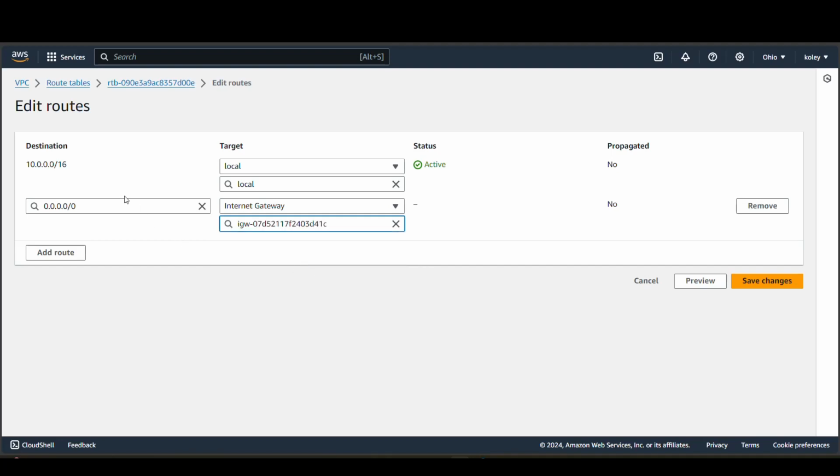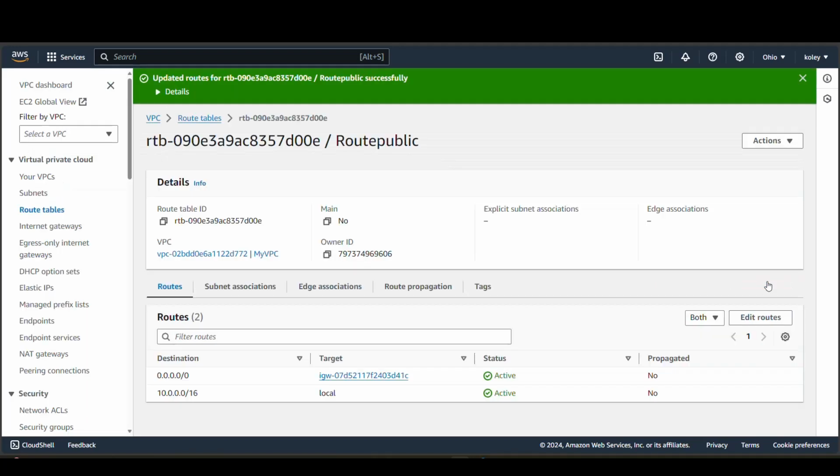All right, guys. So once we select all these, we can click on Save Changes. All right, you can see that the destination has changed. The 0.0.0.0/0 has been added to the destination, and you can see the target here. You can see the status active.